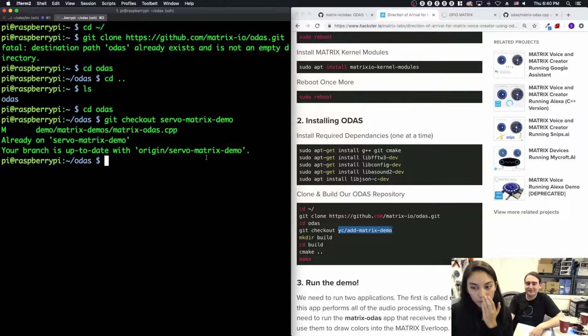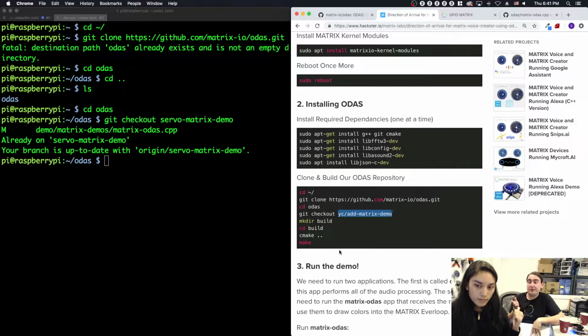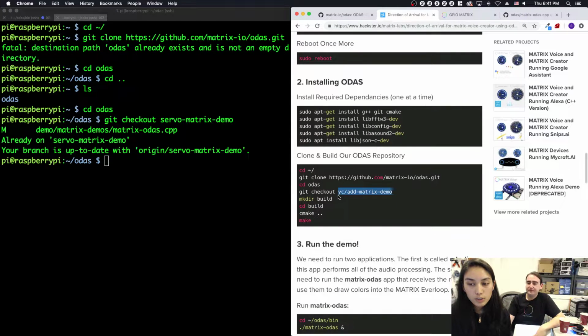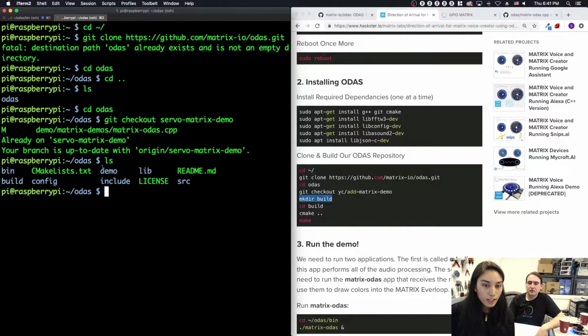So we're already on that branch, great. And git checkout is switching to a different branch. Yes, exactly, super nifty. Then mkdir build, that I'm not going to do because, if you see, I already have a build directory made, and then cd build is going into it, so I'll do that.